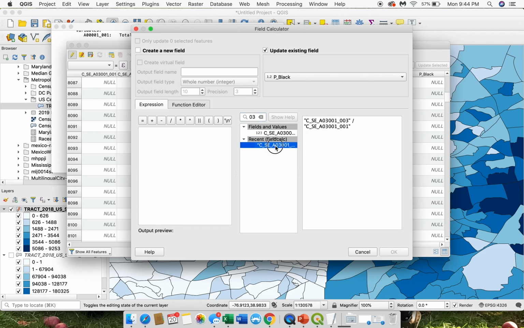It also says recent field calculation, so you can put in your recent field calculation, and then at the beginning just write in 100 times. Okay, and you're not going to put it at the end because of order of operation. It's going to apply the times 100 to the denominator, and you'll actually end up with the wrong value. You want to make sure you have it multiplying the numerator.